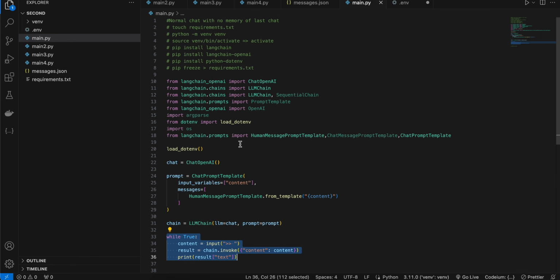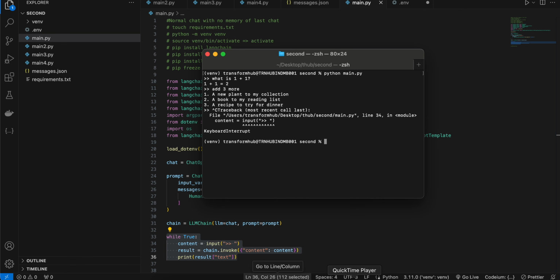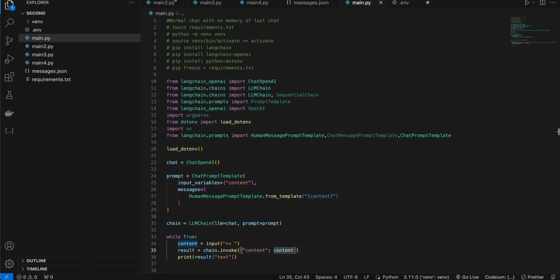Now this is a simple chat, but it won't remember what you have typed previously, so I'll just quickly run this. And I will ask it what is 1 plus 1, and it says 2. Now I will tell it add 3 more, but it won't be able to remember it. So it is giving me a completely different output. So this is very simple. Okay, next we'll see main2.py.